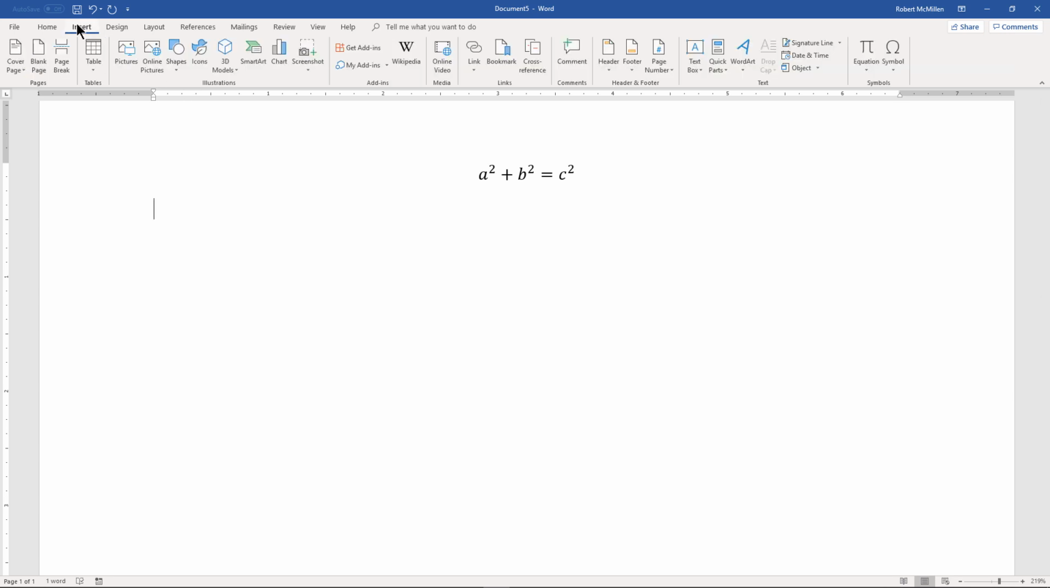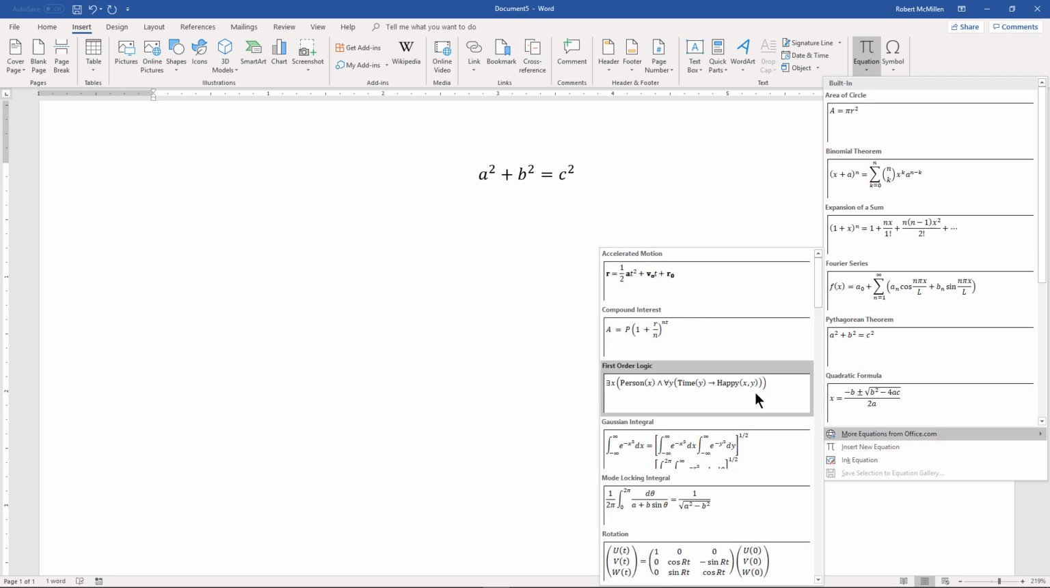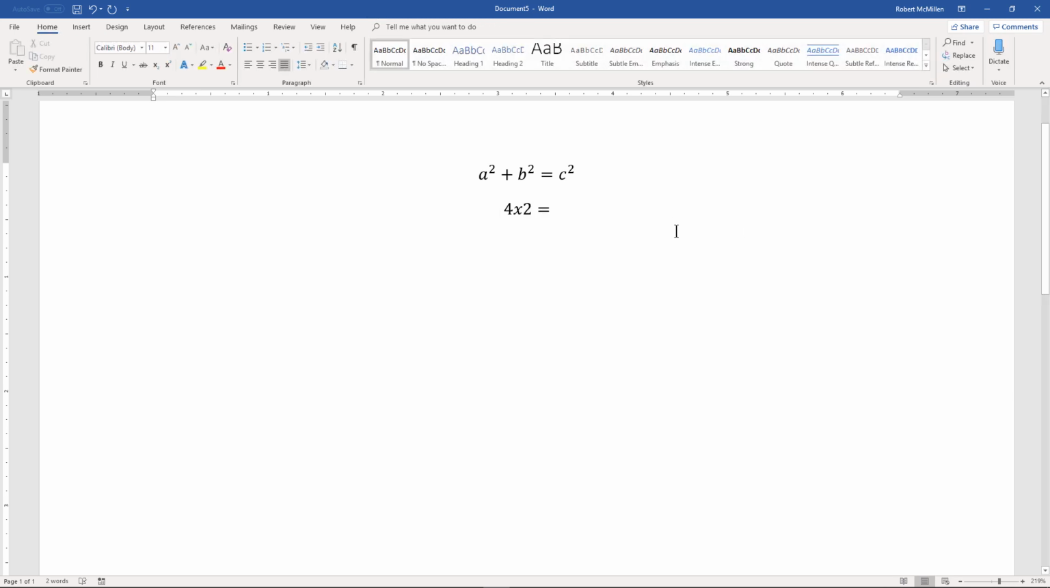There's some much more interesting things that we can do as well, such as we can go to more equations from office.com, and we see some additional ones here. We can click on Insert a New Equation, and we can type whatever equation it is that we'd like. So if we wanted to do something simple like 4 times 2 equals, there's our equation, right?